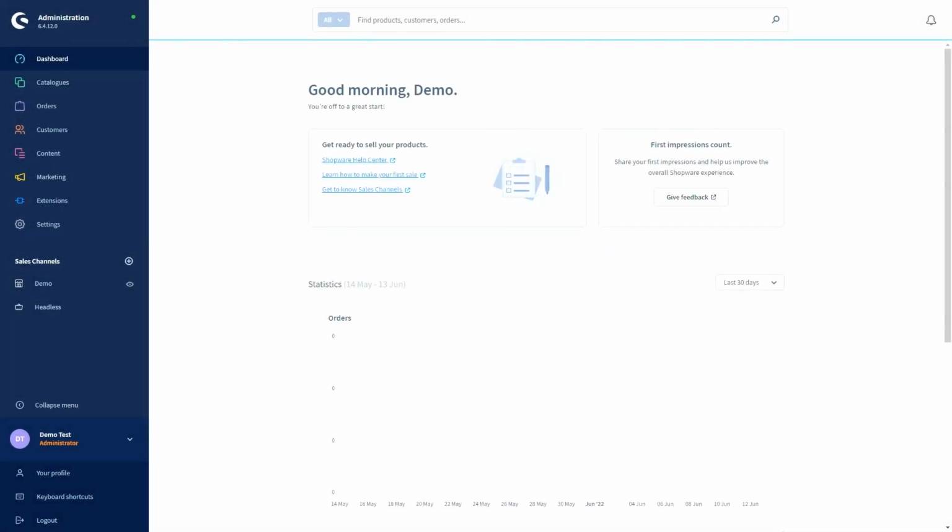Last but not least, so that you don't miss any important information or updates, we have added a notification center here at the top right.